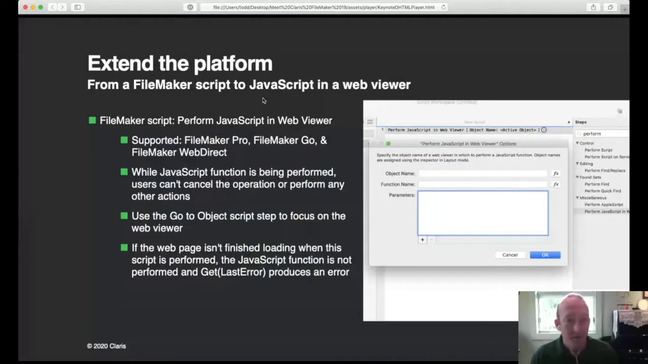You'll see that it's going everywhere again. It's supported on FileMaker Pro, FileMaker Go, and WebDirect, and it works in the web viewer. But the beauty of it is that now FileMaker scripts and the data in the web viewer can communicate directly and pass information between them with this new script step. And then there's a companion function that goes along with it.